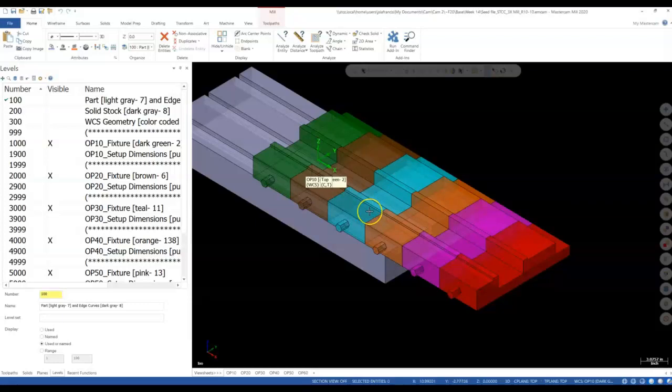When I come to the next vise here, this is teal in color. So anything that would be teal would be associated with op 30. That'd be the op 30 fixture. Orange is 40. And the colors are not so much important here. 50 is pink, 60 is red.